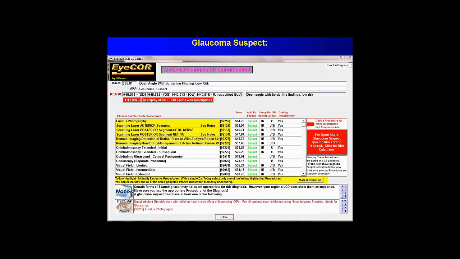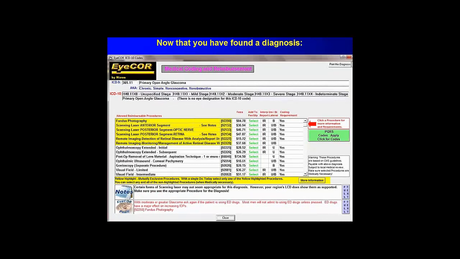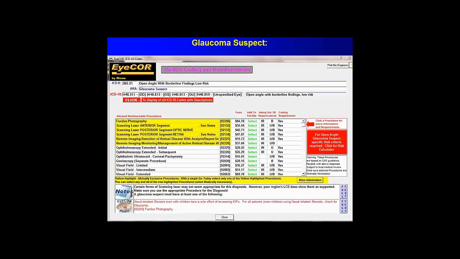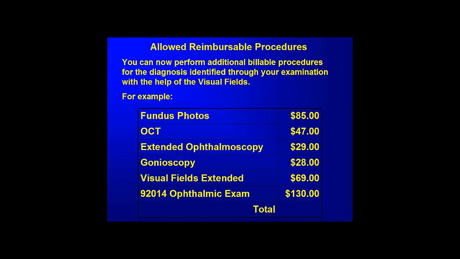Notice the list that I have here for glaucoma suspect. It's essentially the same as this list, except for the post-op removal of the lens material, which makes sense, obviously, since this is just a post-op exam. So there are a number of procedures that you can now perform. In other words, step one, you use the visual fields, you come up with a diagnosis. Now you can perform these other procedures based on that, and track this patient and treat this patient medically. Let me give you some examples.